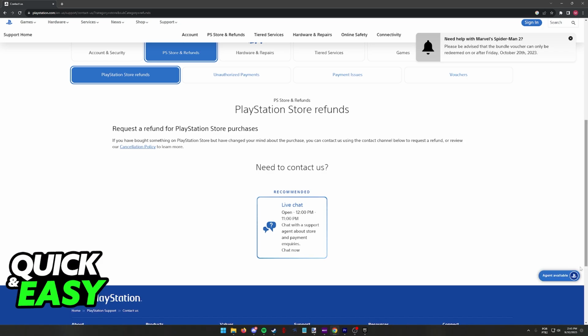Once you select this option, you will be able to get an agent to talk to you to help you solve your issue. Present all the details about the request, and make sure that you give them a valid reason on why you want a refund. As long as you are eligible and you meet their policy, you will be able to get your money back.